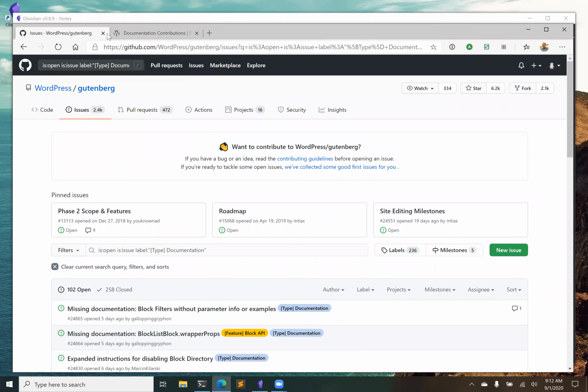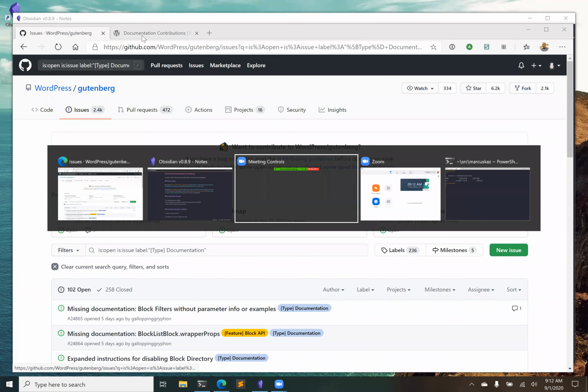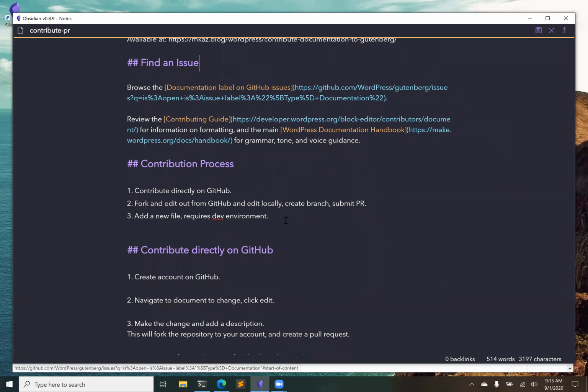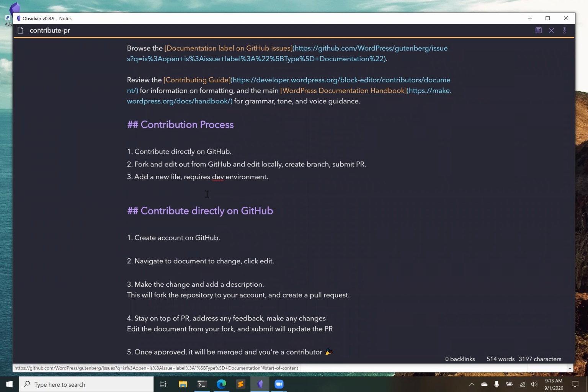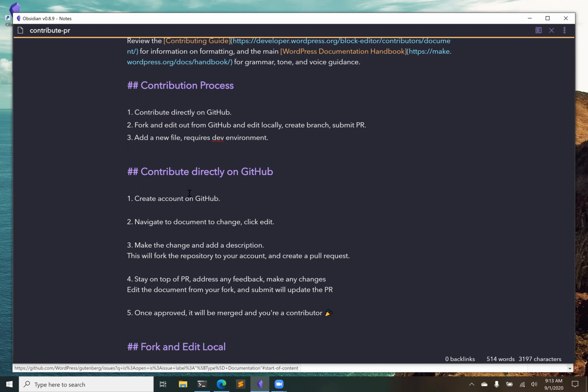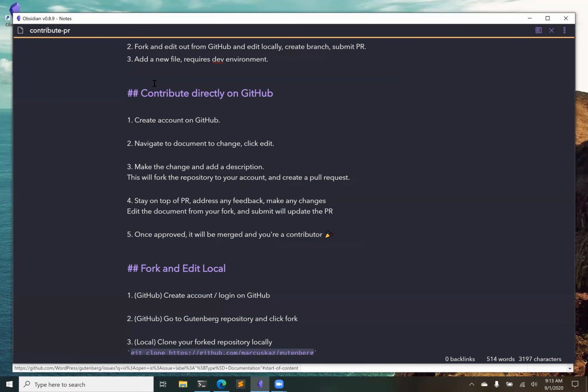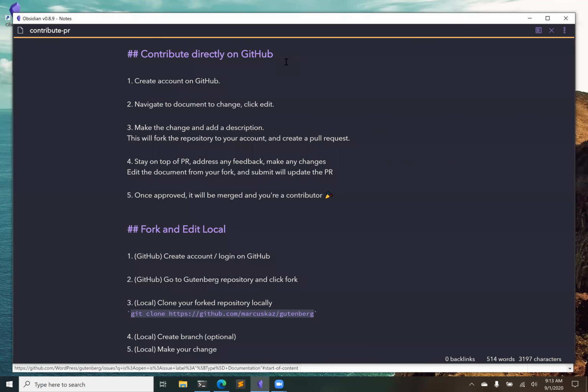All right, so in my contribution process, there's kind of three different ways you can contribute. It's all through GitHub. The first one is by far the easiest, and that's contributing directly on GitHub. I'll walk through each one of these. One is a fork and edit, and then adding a new file, and we'll talk about those. But first, let's do the very easiest one. You just use GitHub and you edit directly.